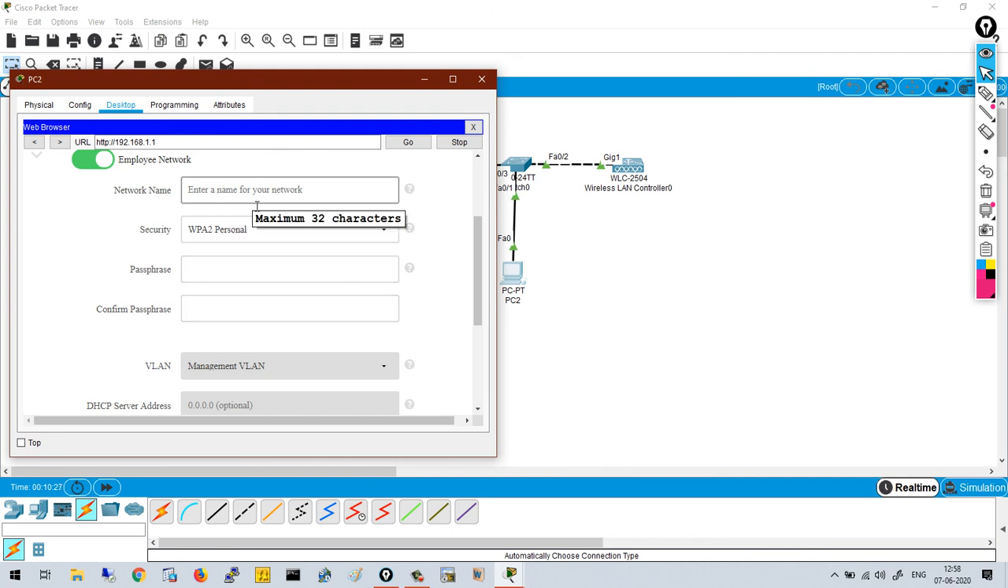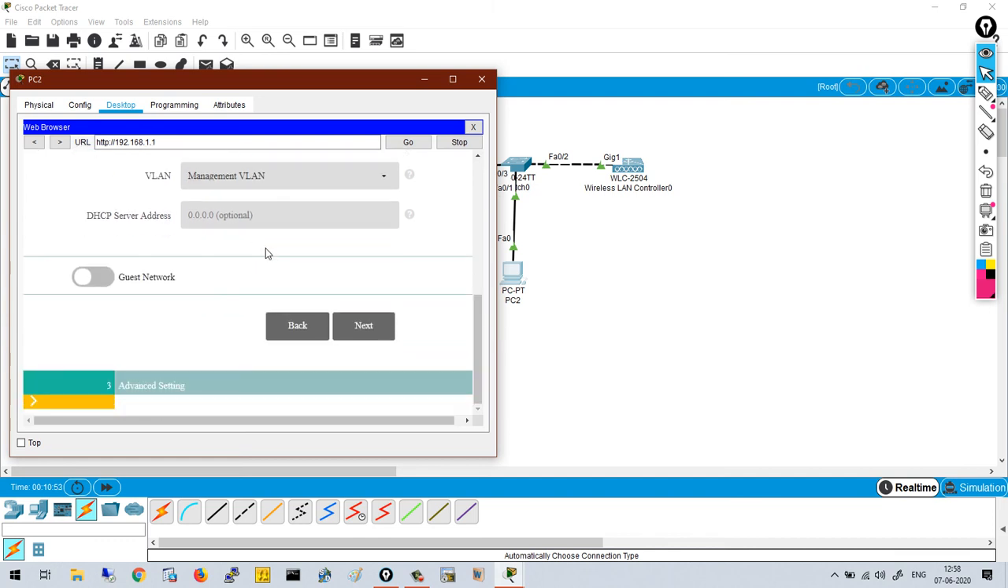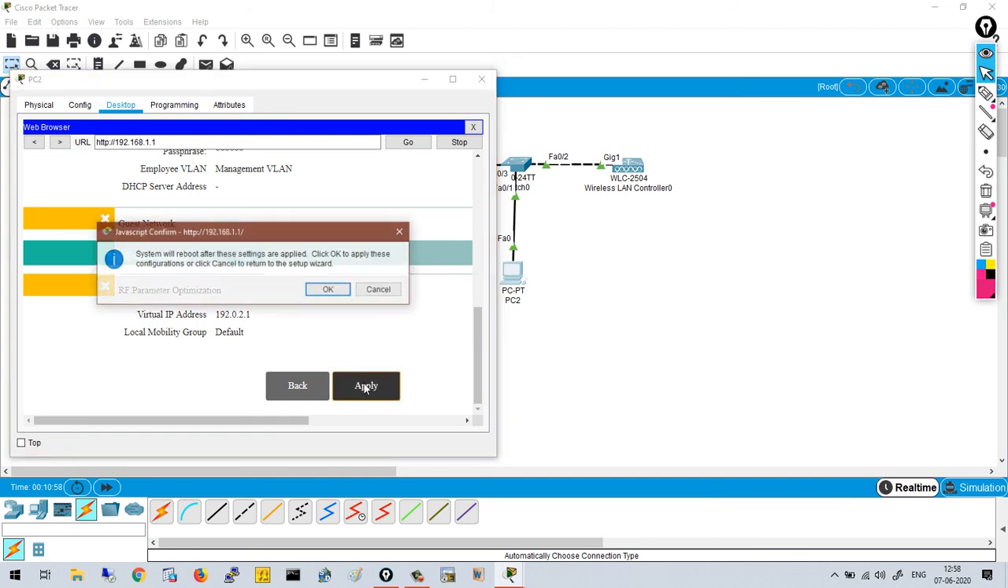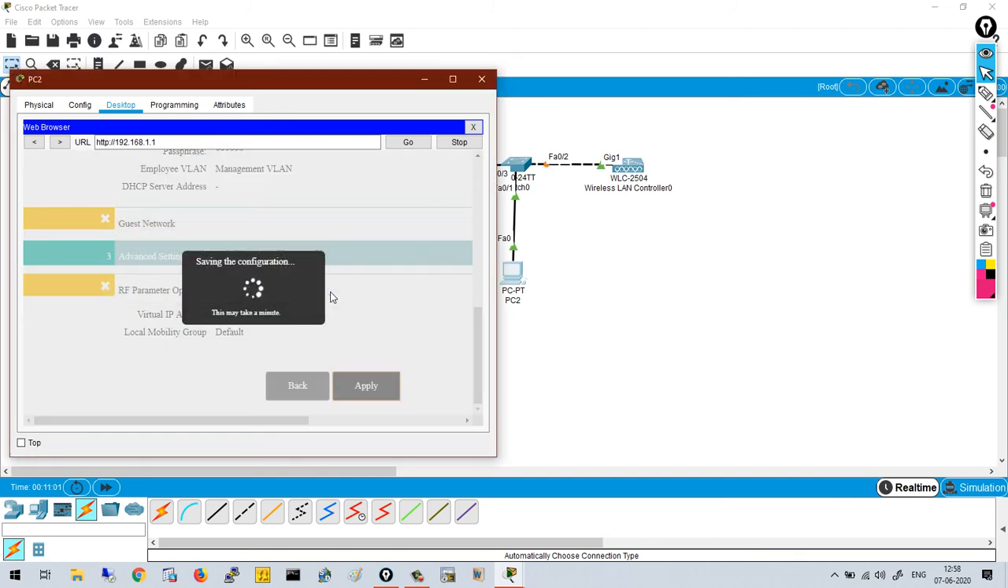Now you have to define an SSID here on WLC, which will be advertised by all the APs that will register on this particular WLC. So let's say the name of SSID is CCNA test. Passphrase is Cisco1234. And here I have configured a security method also, that is WPA2 personal. Now click on next. Again click on next. Now apply. When you apply, the WLC will reboot to apply all the configuration.